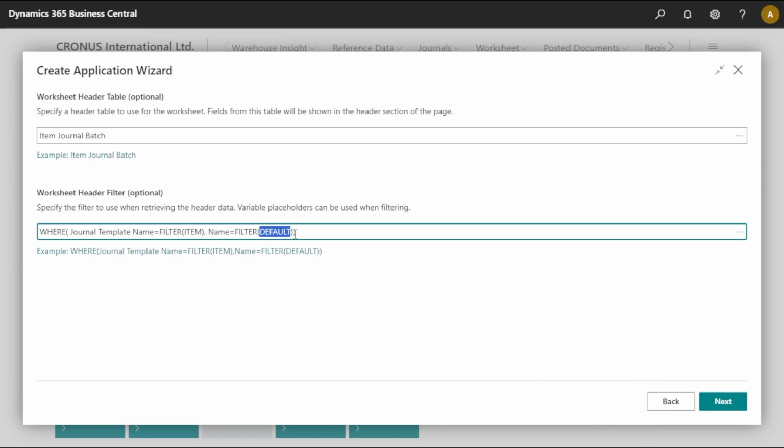If you want it to be a variable, maybe it's based on a lookup list beforehand where you chose the batch name. This also accepts variable placeholders, right? So you put the brackets around it, and then you just put in the variable name. And for those that did the application development class, the variable names are exactly what you'd see in the page context, right? So that global page context.